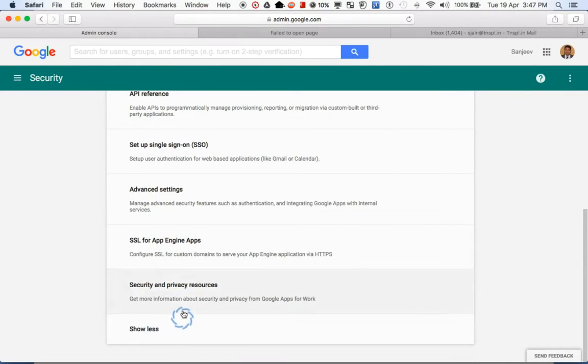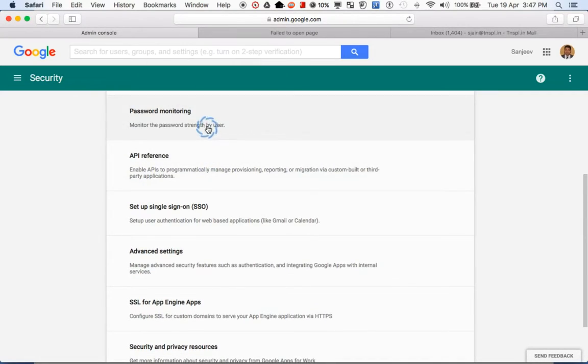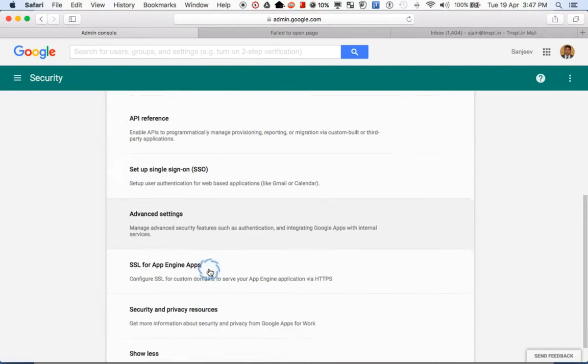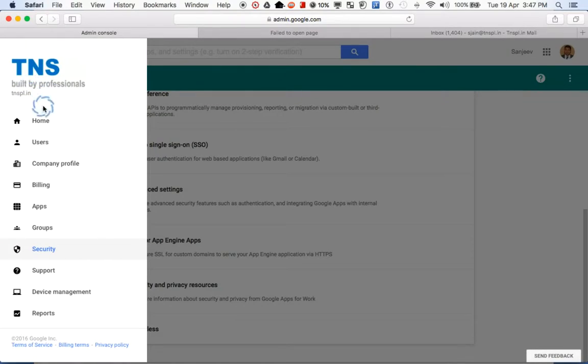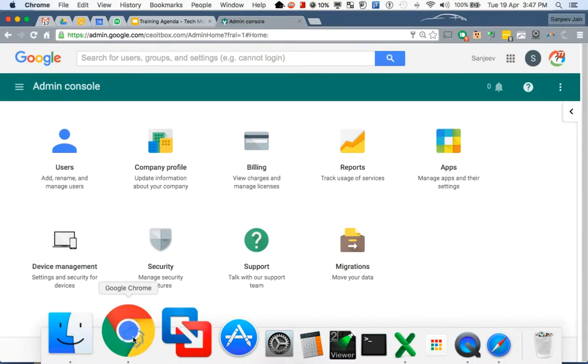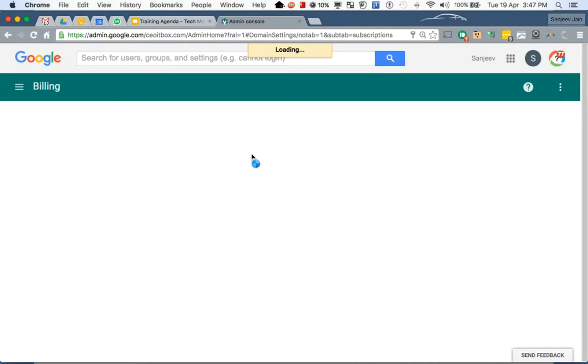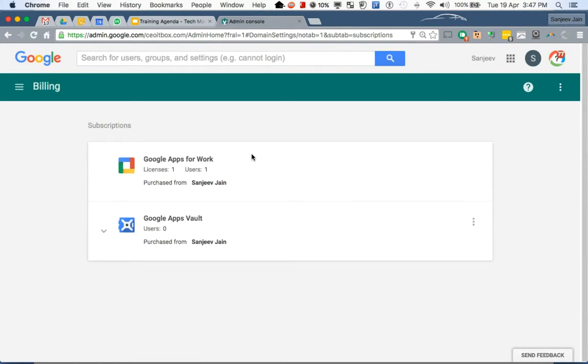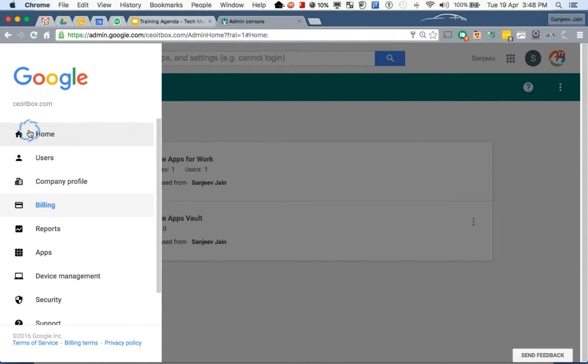Then these are other more advanced settings. I would not recommend that you really touch them unless you are an expert. Billing will take you to the billing preferences. If your account is managed by a company like ours, then you really wouldn't have to bother with this. You can see the subscriptions that are currently being operated. So that's all. Not much to do here.